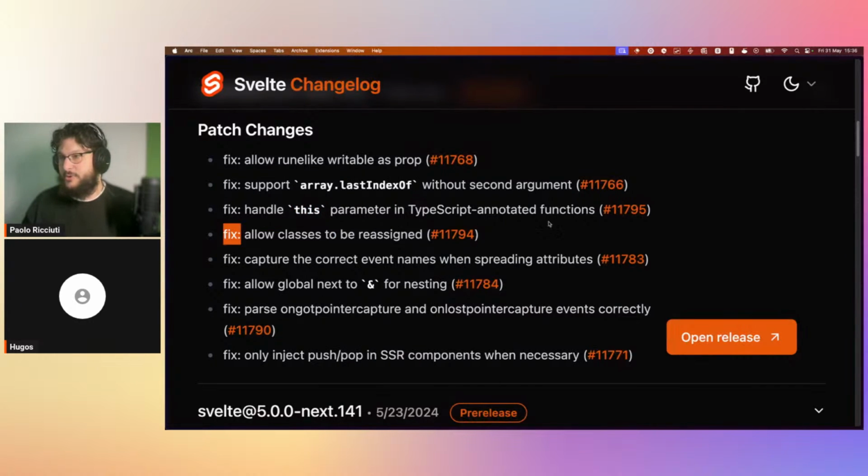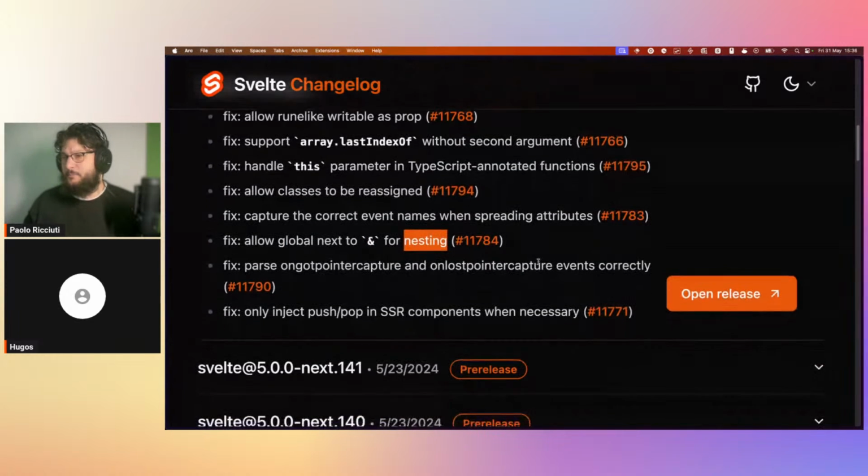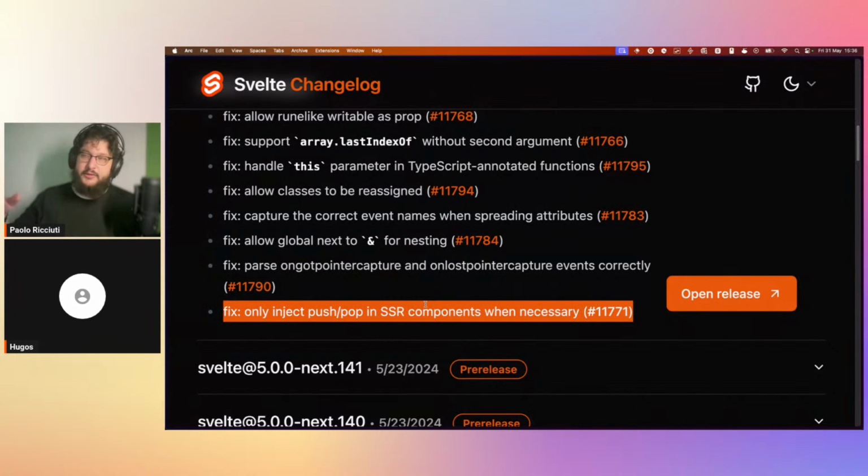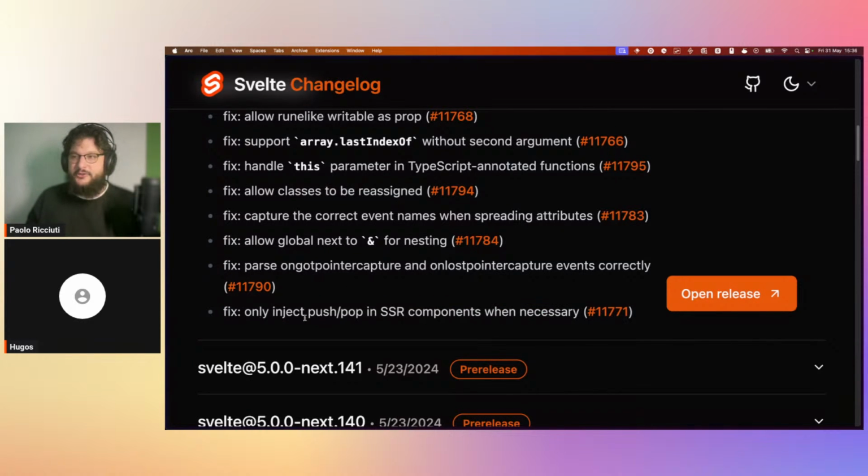Allow classes to be reassigned, capture the correct event names when spreading attributes, allow global next to the ampersand for nesting. Other event things. And this is also interesting because the current focus of Svelte 5 is to make SSR and hydration as fast as possible. So they removed push and pop in SSR components when they are not necessary.